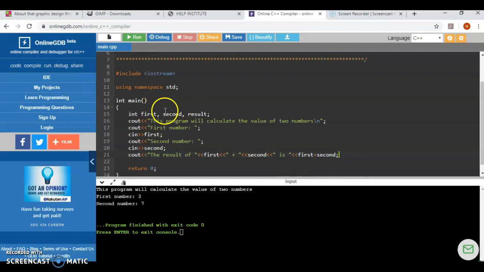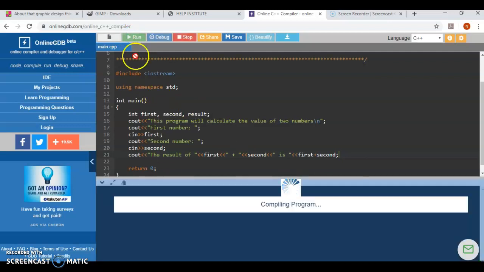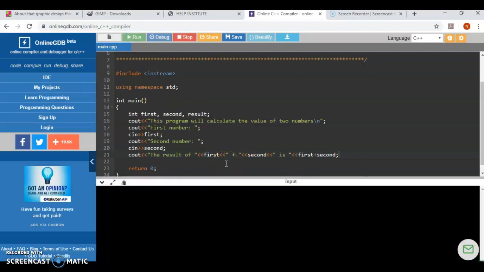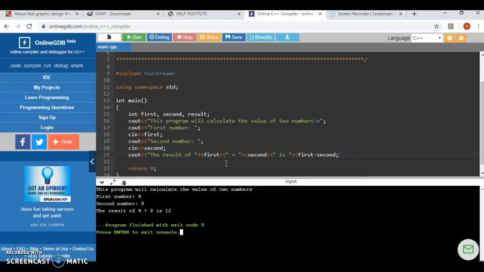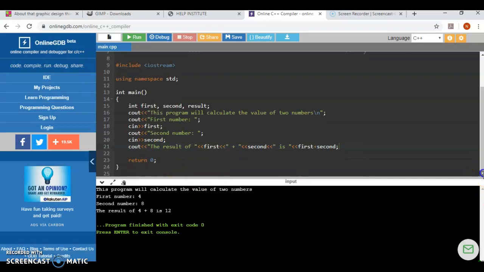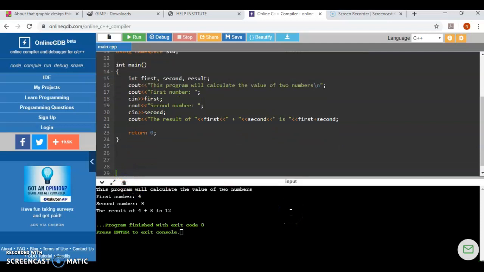Right, let's see if this runs or it complains. Right, 4, 8. The result of 4 plus 8 is 12. So that's how you do something like that, for example. You understand what's happening here? Okay, so if you do, then let's have a mini exercise.